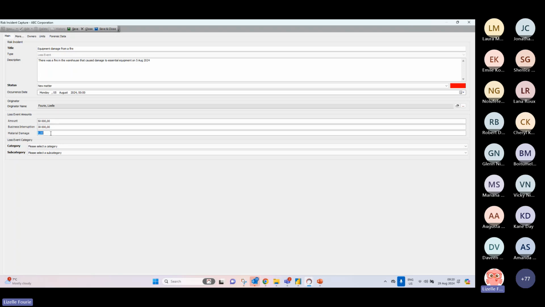So let me give another example. Let's say, for example, a laptop was stolen, but they didn't just steal the 10,000 rand worth of laptop, they also broke a window, and that could be then the cost of the window that was broken. These fields are not mandatory, and you will only complete them if they are applicable to your specific loss event that you are logging.